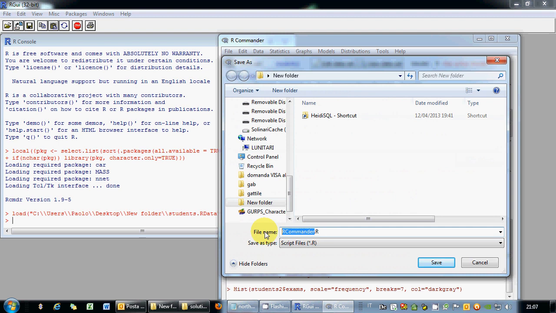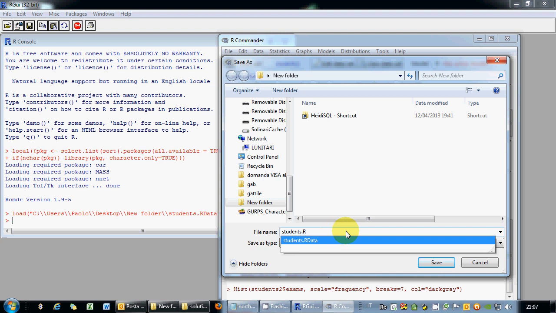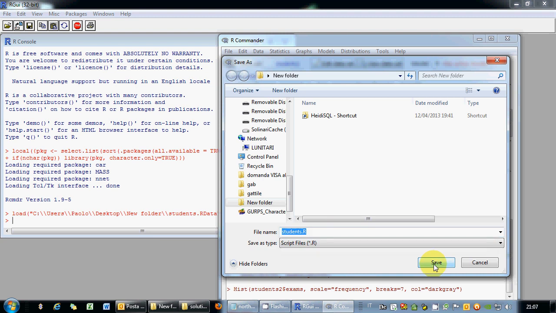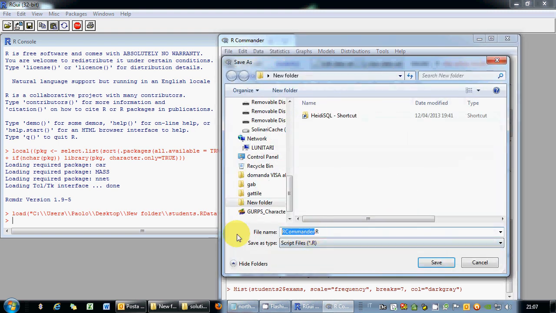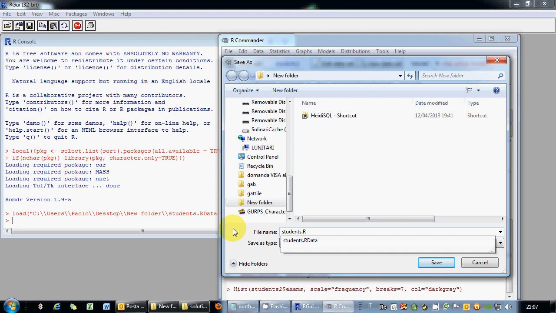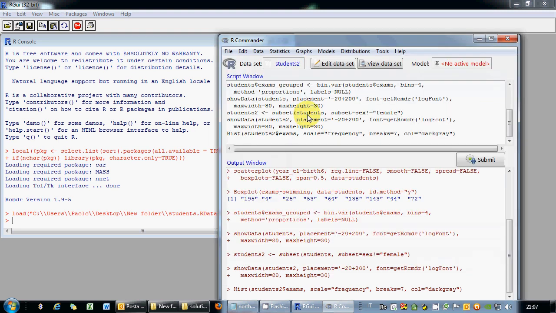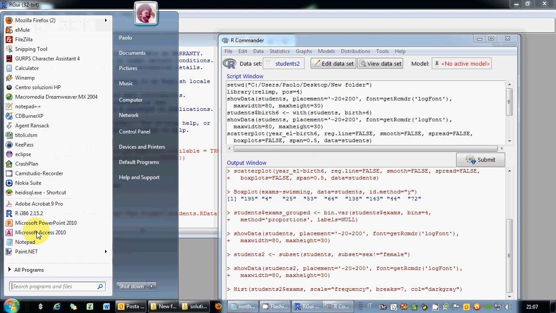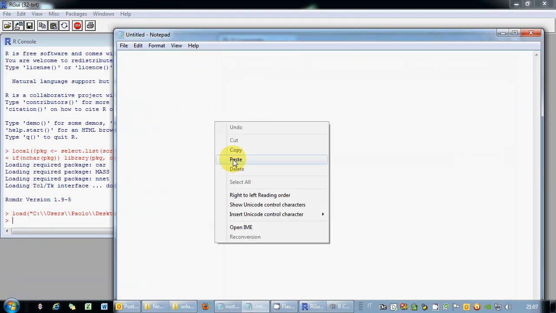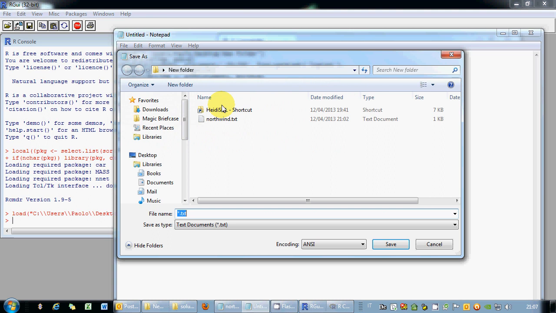Let's look at the name. The name is students.r, not .rdata. You can see it doesn't work. It's one of the many problems R commander can have. Let's retry. Doesn't work. So we cannot save the script. We are in a terrible danger. I suggest you to select copy, open Notepad, paste and save it manually, because if your computer crashes, I don't want to be responsible.